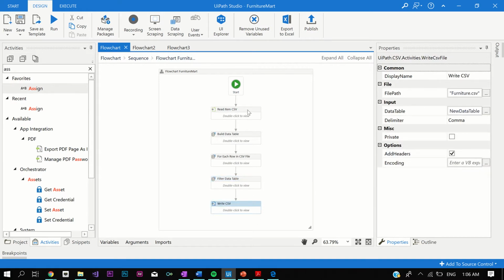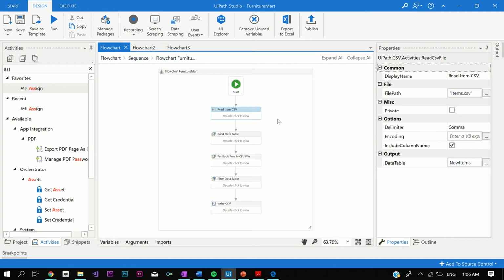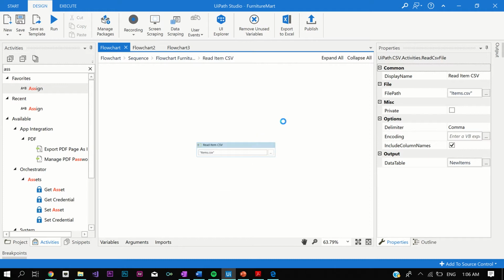Now, the first activity will be the read CSV activity. The text that will be inputted into the file path will be item CSV. This means it will read the item CSV file, and then it will be outputted into a data table called new item.